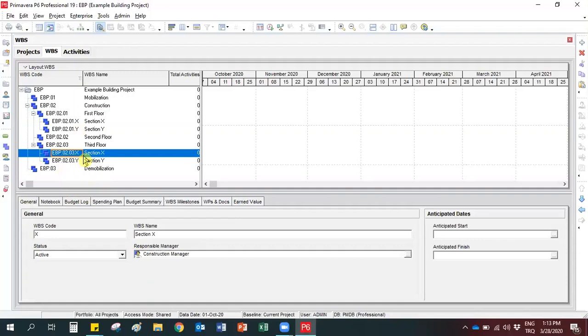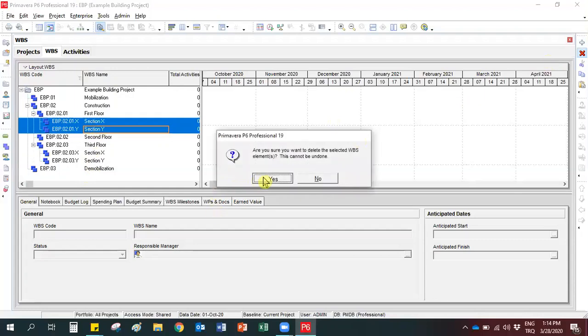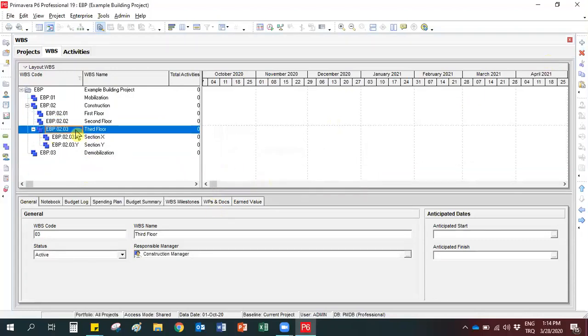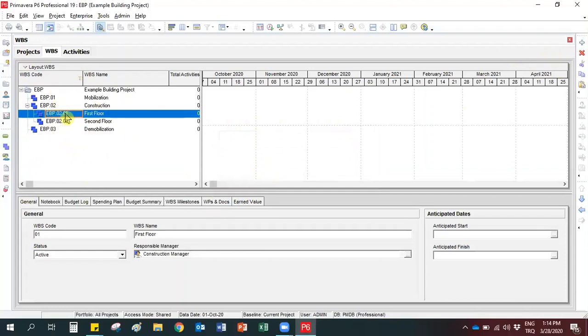Therefore, in order to make it faster, you can use these copy and paste options if you have a similar structure in your WBS. But in our class exercise, we don't need such details. We don't have any section X and Y. We don't have a third floor. So I'm going to delete these items. And again, you can use the command bar to delete a WBS item. And here I'm going to delete the whole third floor. You see that section X and Y are also removed.